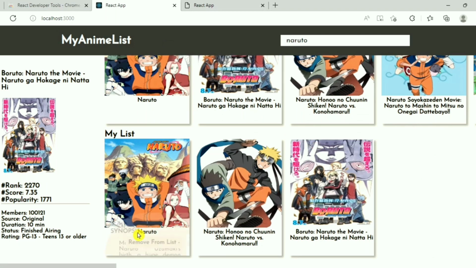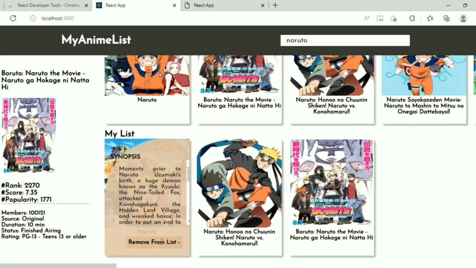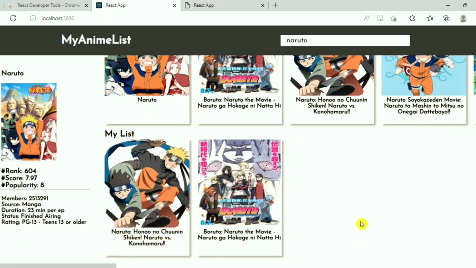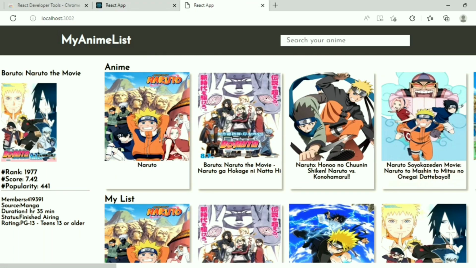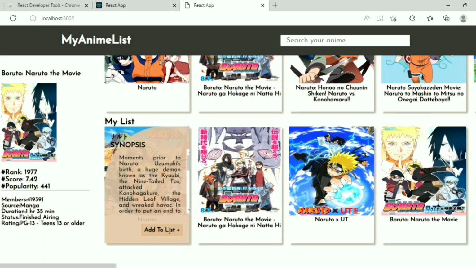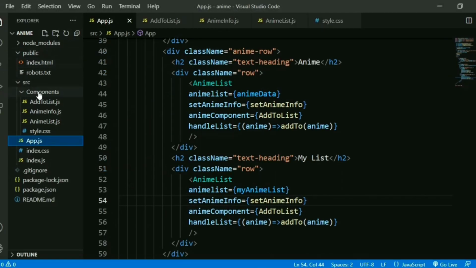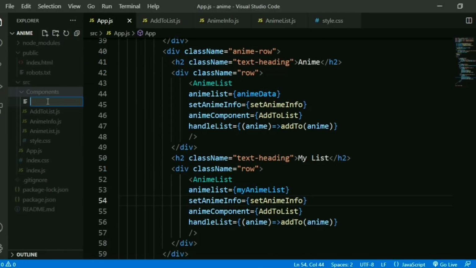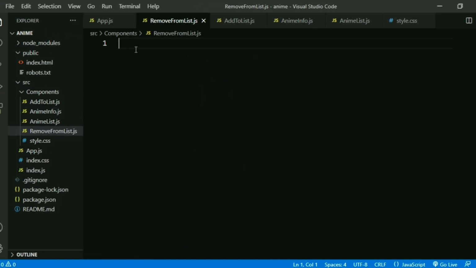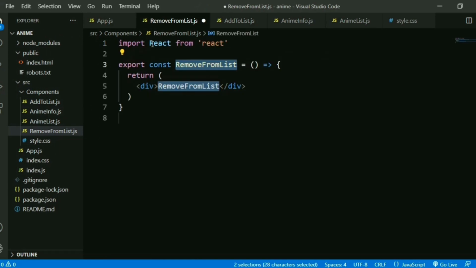Now next we want to add this remove feature, so user can remove the anime from their list. Here we can see add to list right now. Now we go to our studio. First we create a new component. Let's call it remove from list.js. React arrow function component. Here we remove this.